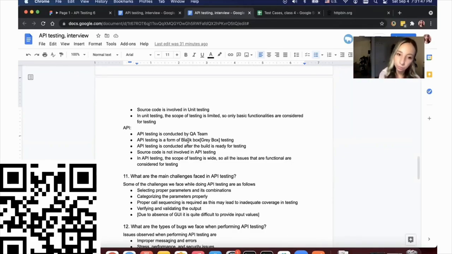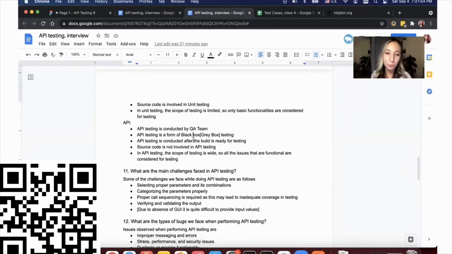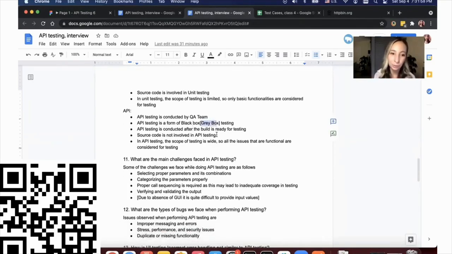In any case, API testing is either gray box or black box testing, right? It's one of these two. It just depends on the point of view of whom you talk with. I usually say that it is gray box testing.